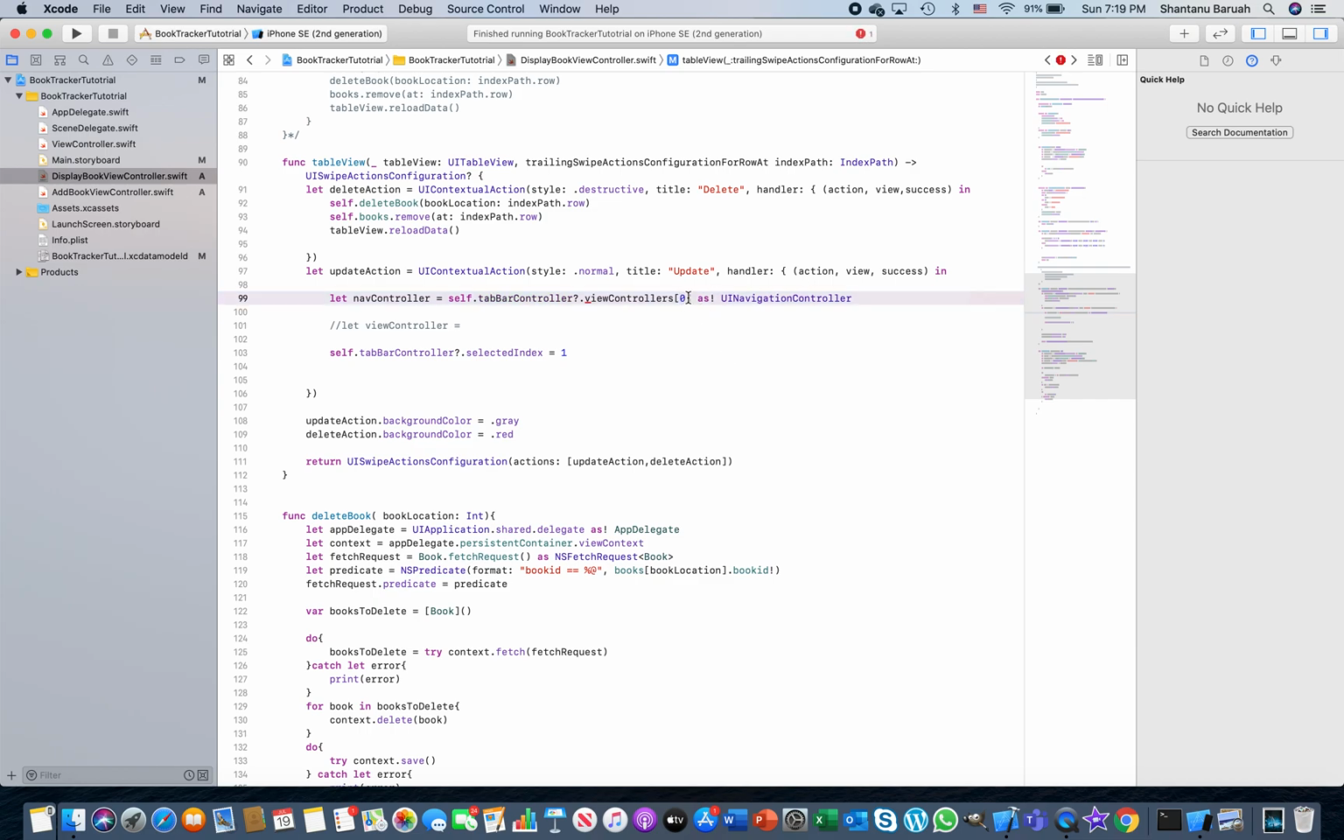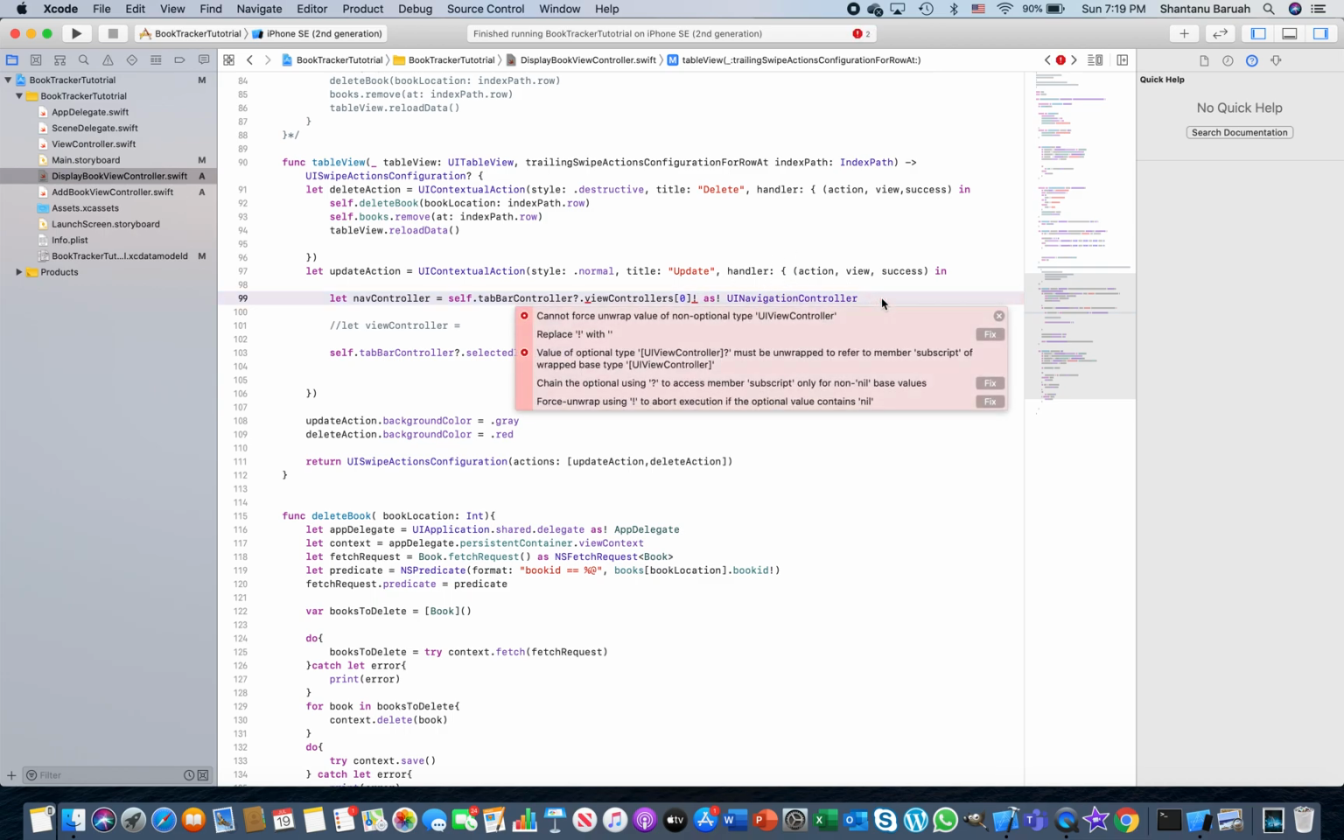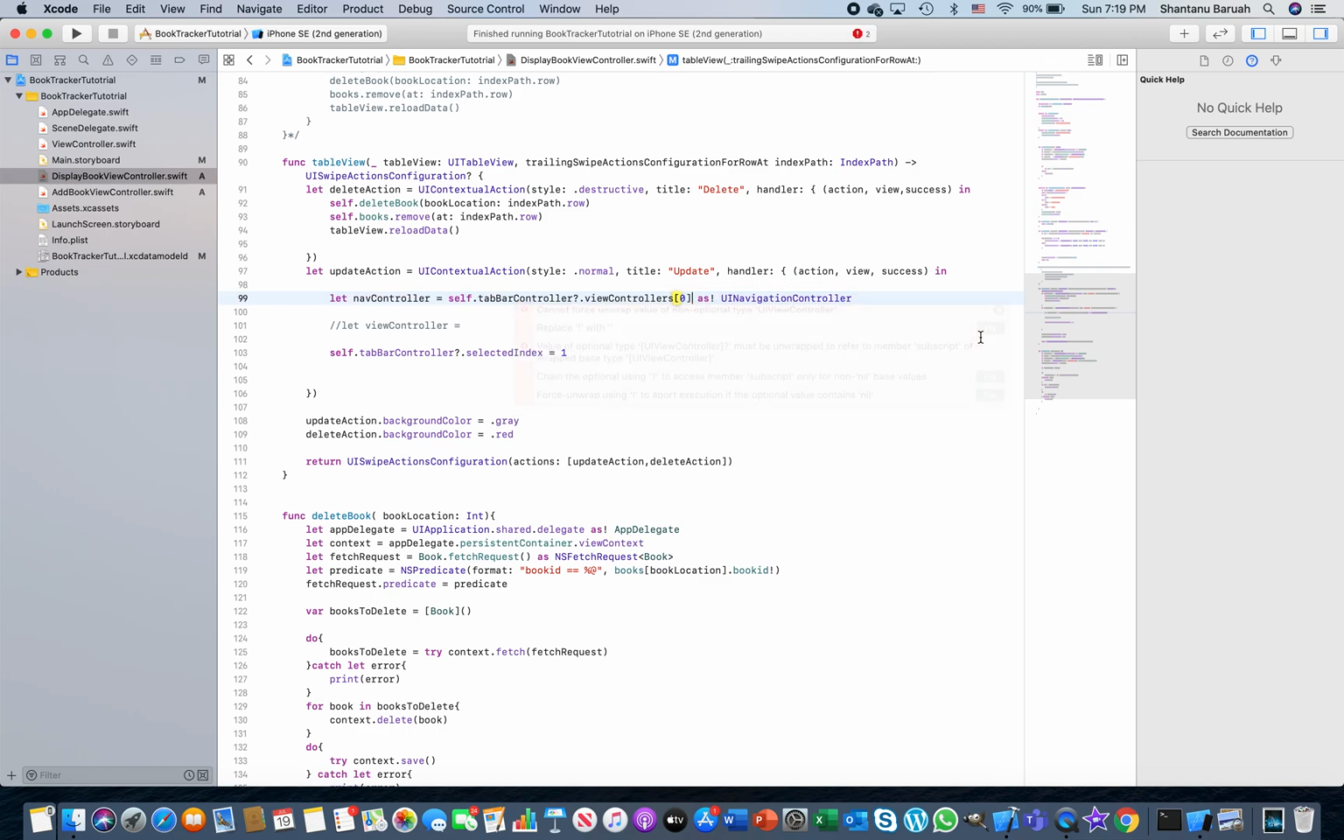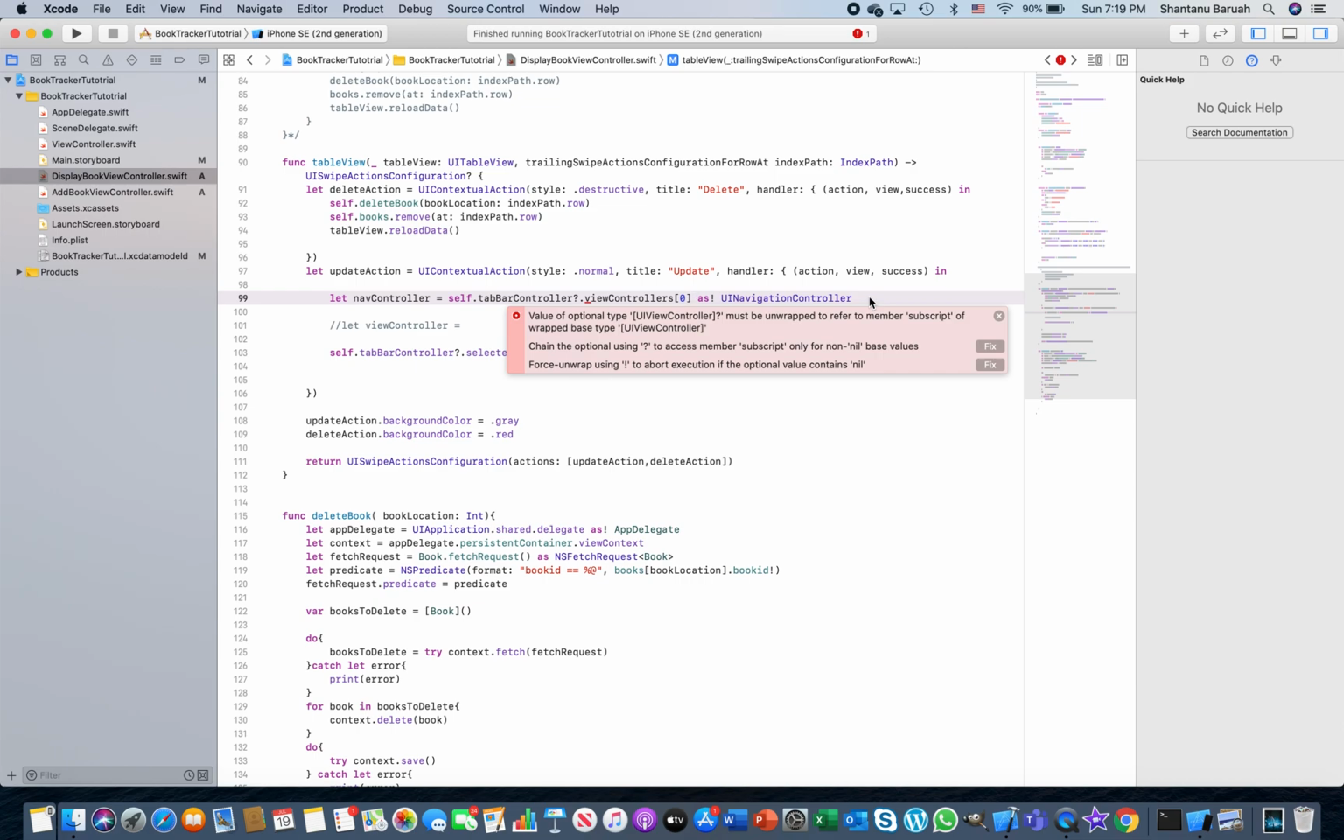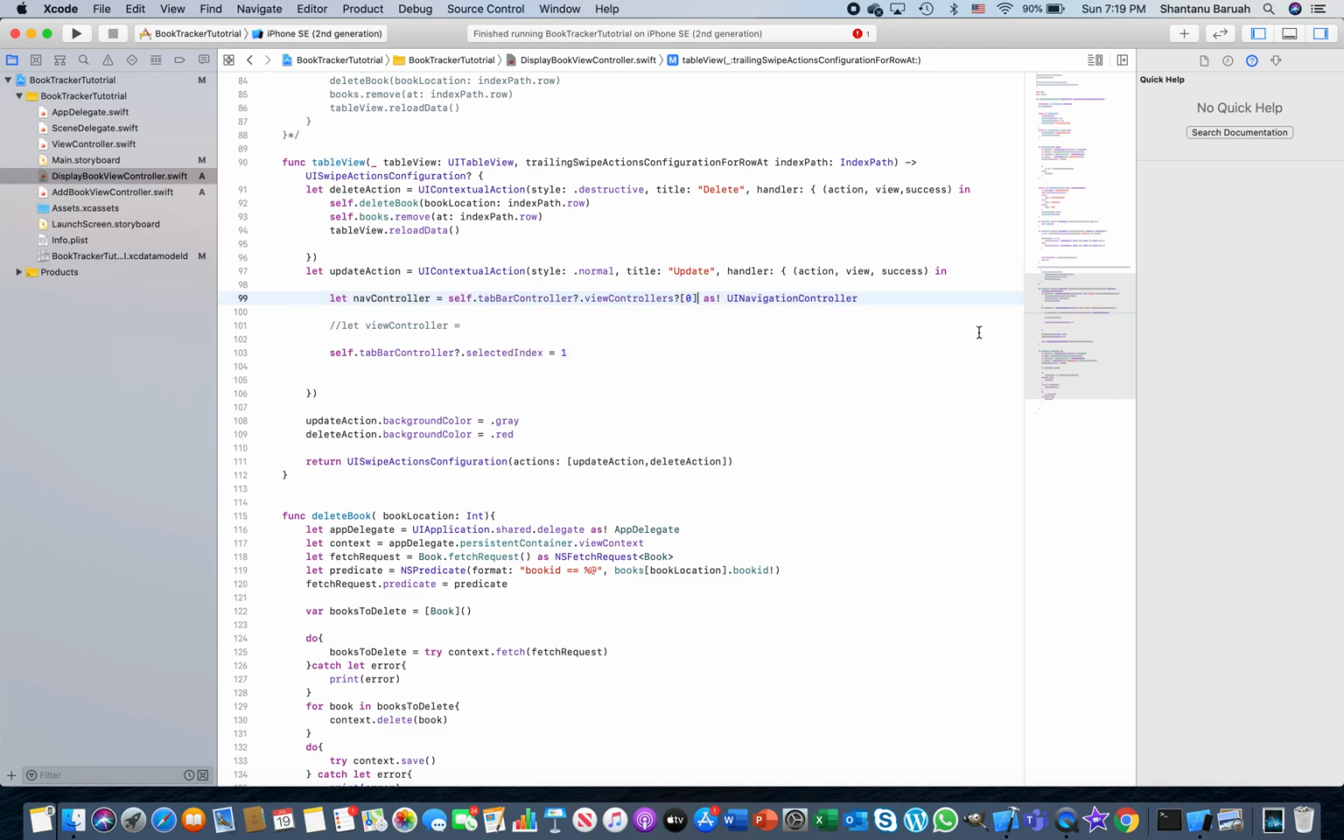Everything starts with 0. Say the 0, and I have to force it, because what the computer may think is, what if there are no view controllers, right? So you can also fix it like this. I'm forcing it to make sure that the value is there. So fix it, yeah. So I got the value here, view controllers.